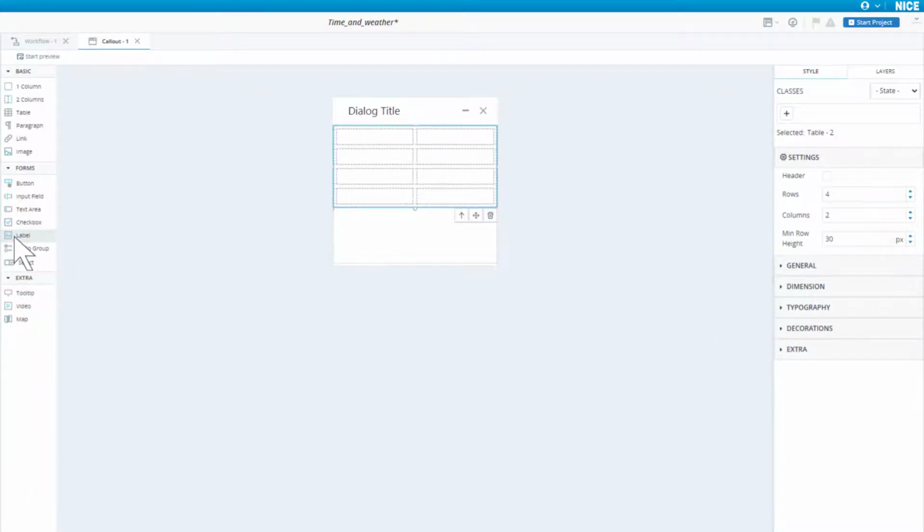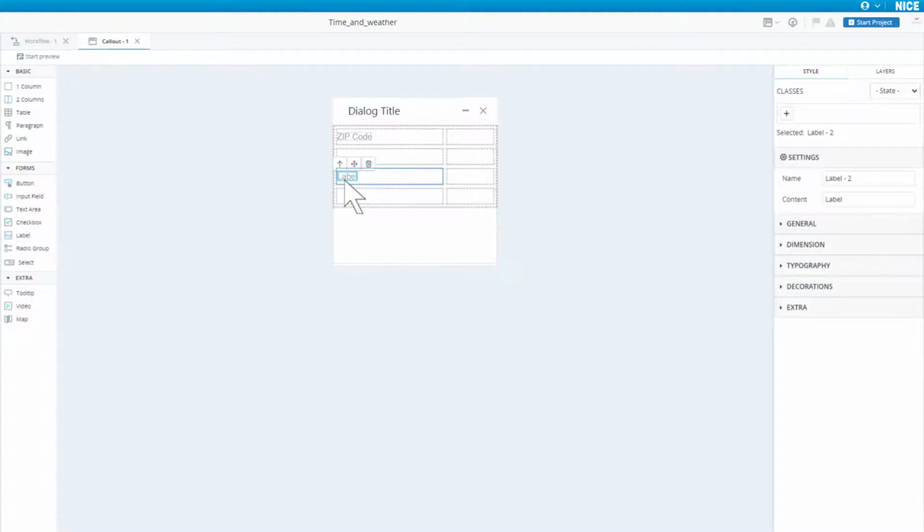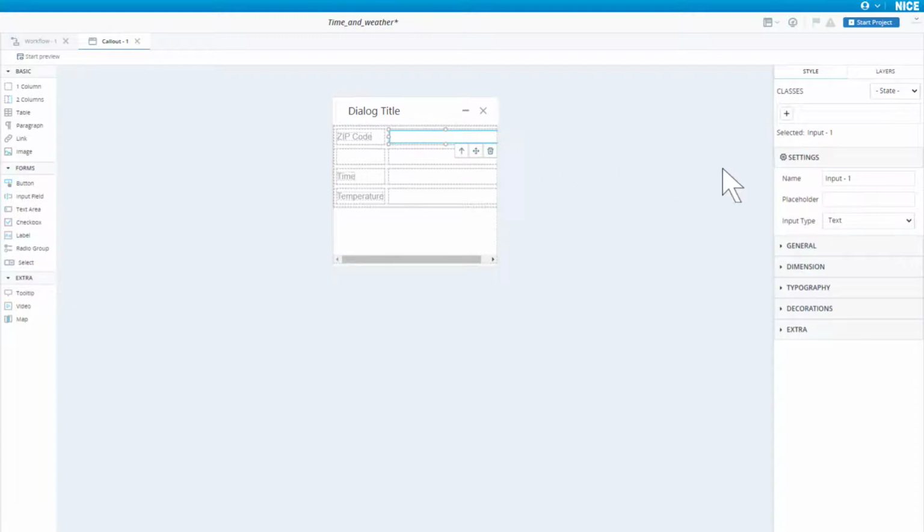Drag in a label. We will use labels to display text on the screen. Change its contents to zip code. Add in another label. Change its contents to time. Add in another label. Change its contents to temperature. Now we need a space to enter the zip code. Drag in an input field. Rename the input field as in zip.